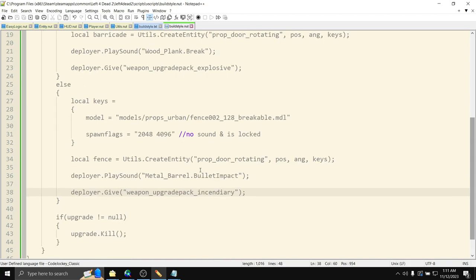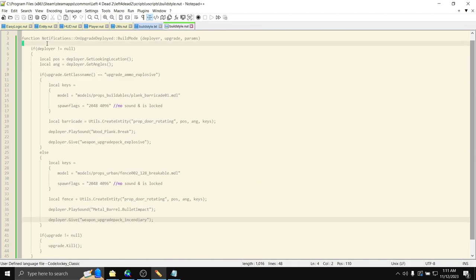So I can zoom out a little so you can see this whole thing. So this is our new refined script. It'll check which ammo type you have, explosive or incendiary, and then based on that, it'll spawn a different object, which is really cool. And you can go all out with this. You can have the second one spawn a turret instead. You could have the first one spawn a landmine. I've messed with barbed wire before.